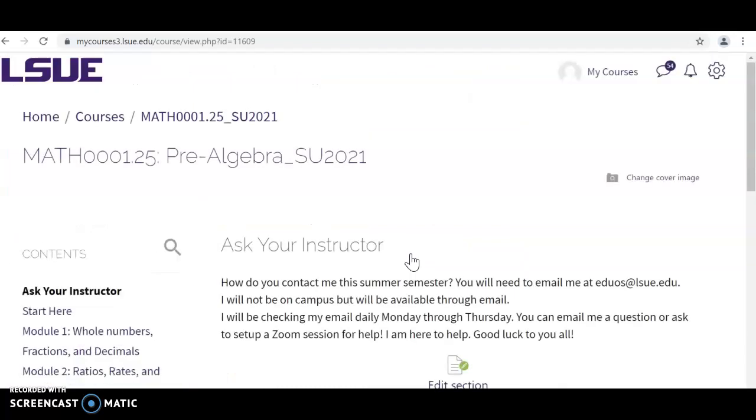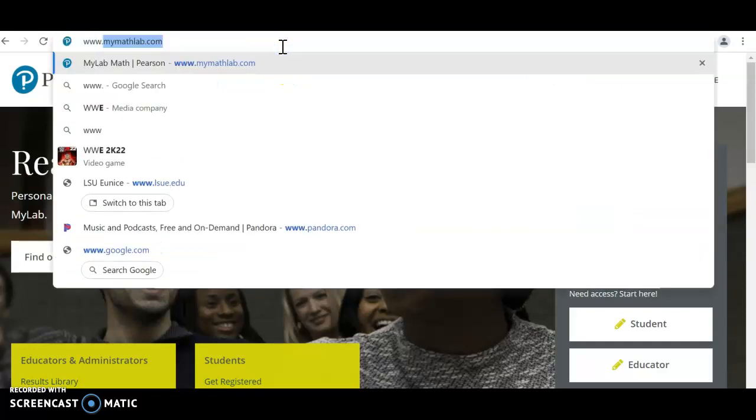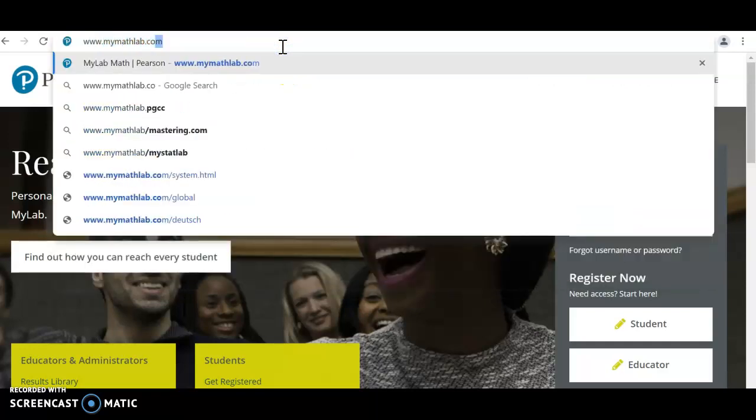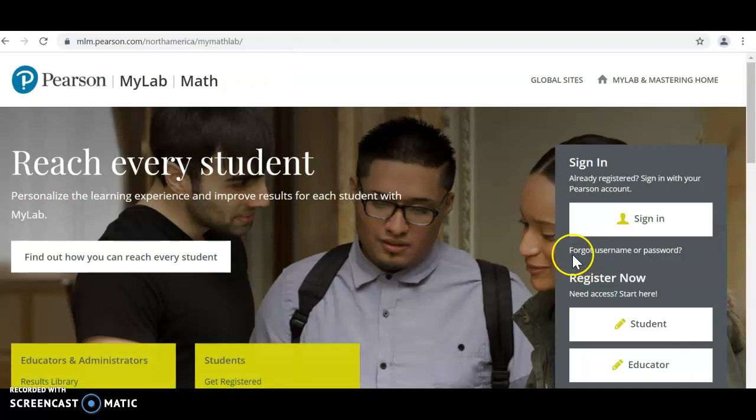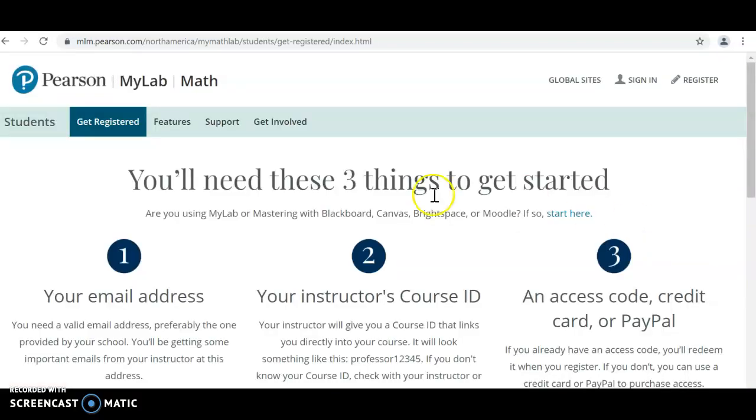The next thing you're going to do is open up a new tab. I recommend using Google Chrome for MyMathLab. That is the recommended browser. So open up another tab and just type in mymathlab.com. And so you're going to want to press Register Now as a student. All students will want to press this, even if you've used MyMathLab before.